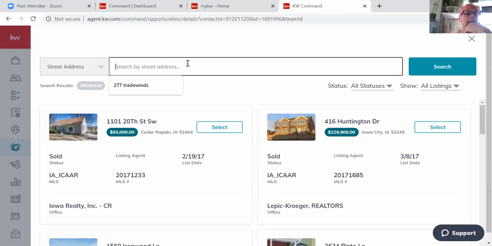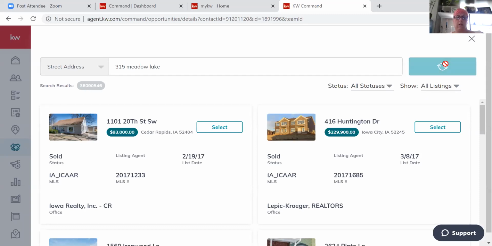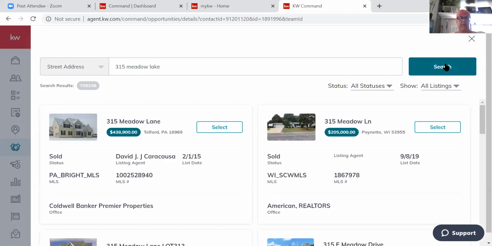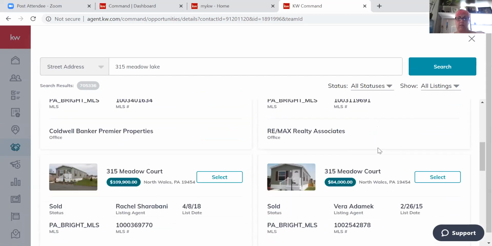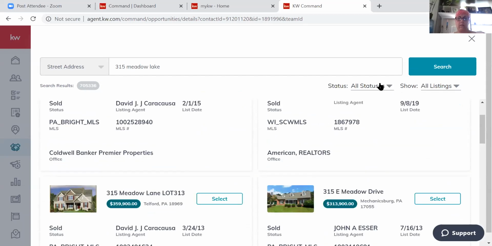What is the address? 315 Meadow Lake. Meadow Lake, 350 Meadow Lake. I'm searching and only my listing, it doesn't see all listings. Maybe I need to put more, street, city.